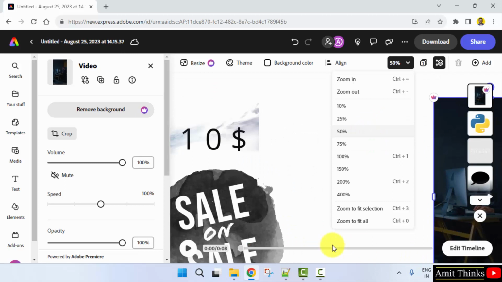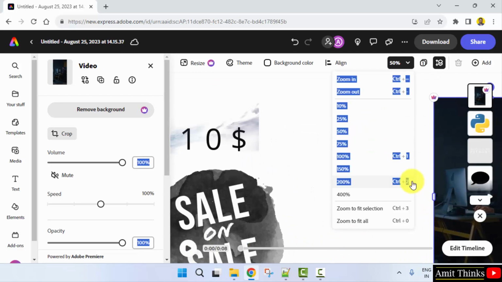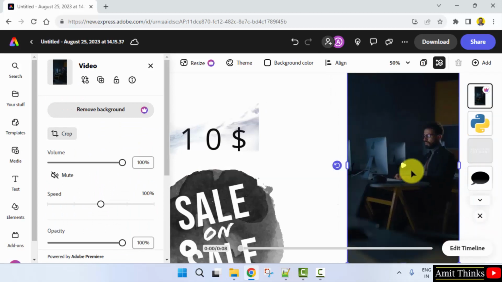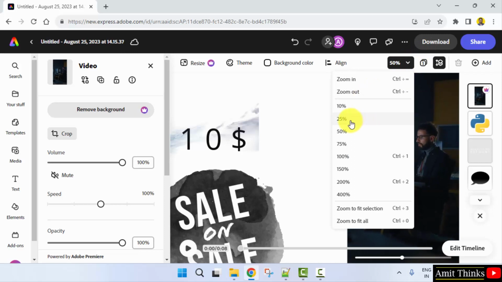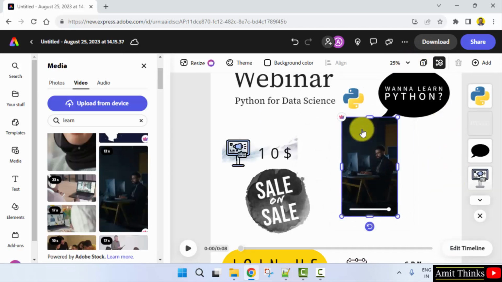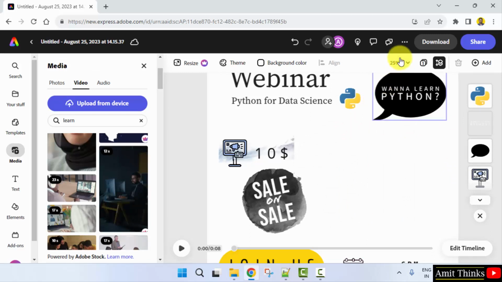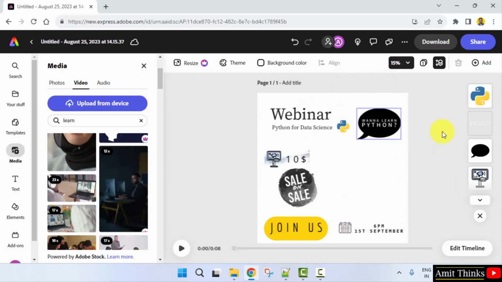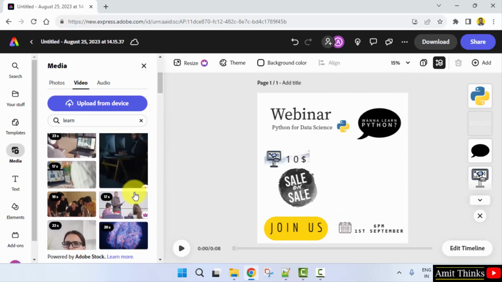50%. Now you can see it is visible. Here it is. It is playing, you can see. I'll set it to 25 and I'll just delete it. Right click. I'll bring it back to 10%, let's say, or 15%. So this was a paid one because the following icon is visible. If the following icon is visible, that means this is the paid one.